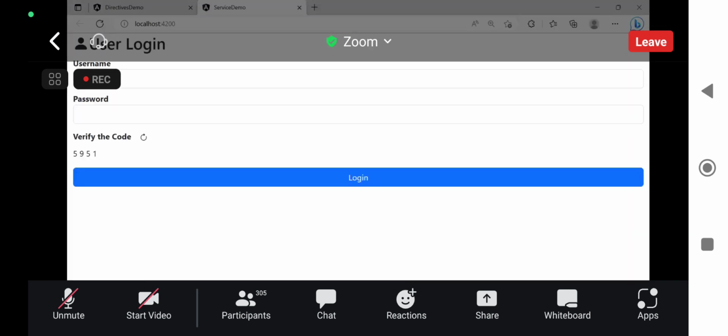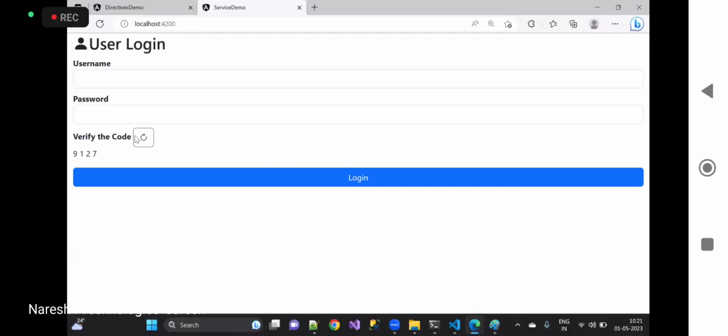Now you can see. Is it generated, or tell me? Okay, like that it is.